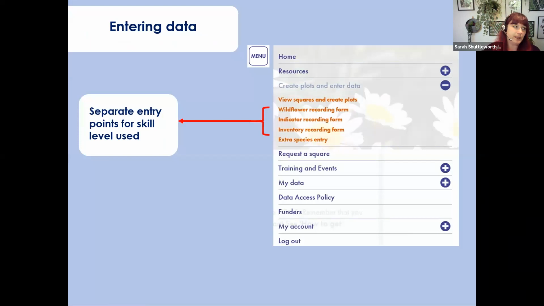So once you've completed your surveys, it's obviously time to enter your data, because that's why you're doing it. Within the site menu on the website, you want to go back to create plots and enter data. But instead of view squares and create plots, you want to choose the survey form that you recorded at. There's a separate entry pathway for the different levels, so choose the one that you're recording at.